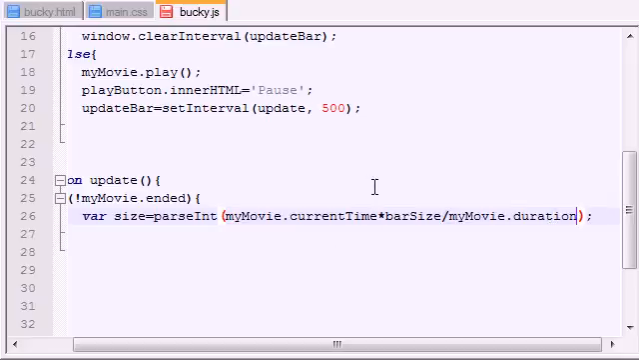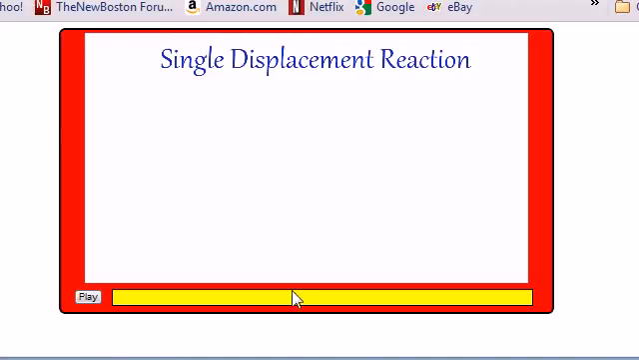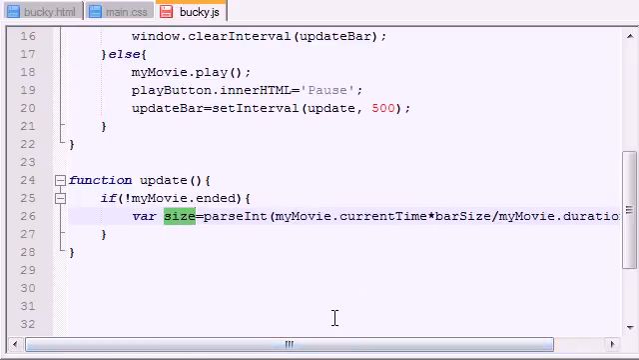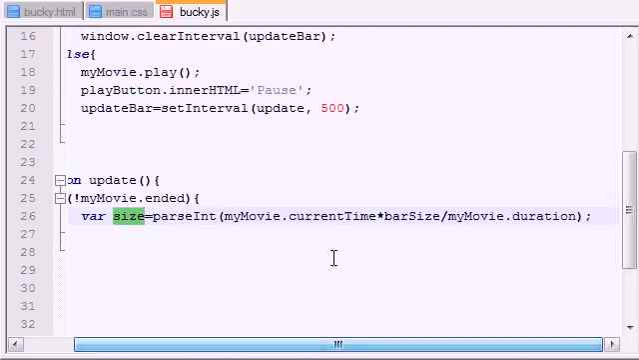Now, a couple things I want to point out. First of all, take the current time, or if this video was like 4 minutes long, the current time would be like 2 minutes, and you're going to multiply it by 600 in this case and divide it by the total duration of your movie, which would be like 4 minutes or something, and that's going to give you the size in pixels of however long your bar needs to be. Now don't worry about the formula, I don't really want to explain that, but what I do want to point out is this current time property and the duration property.